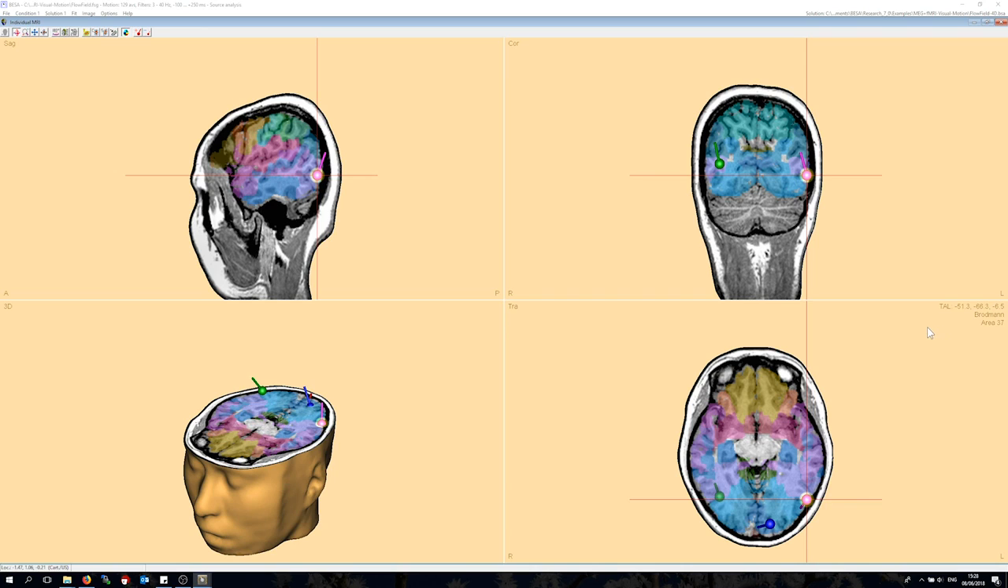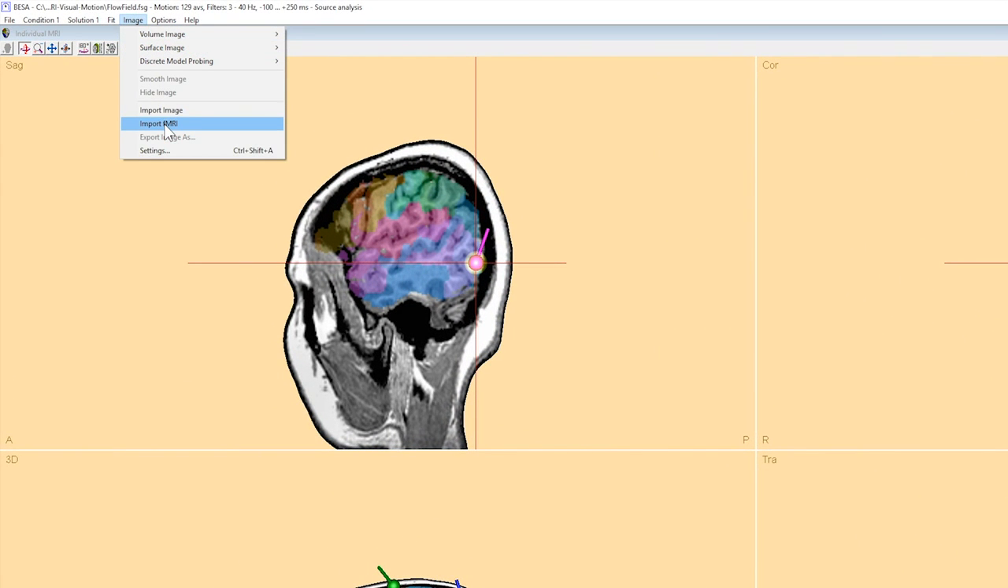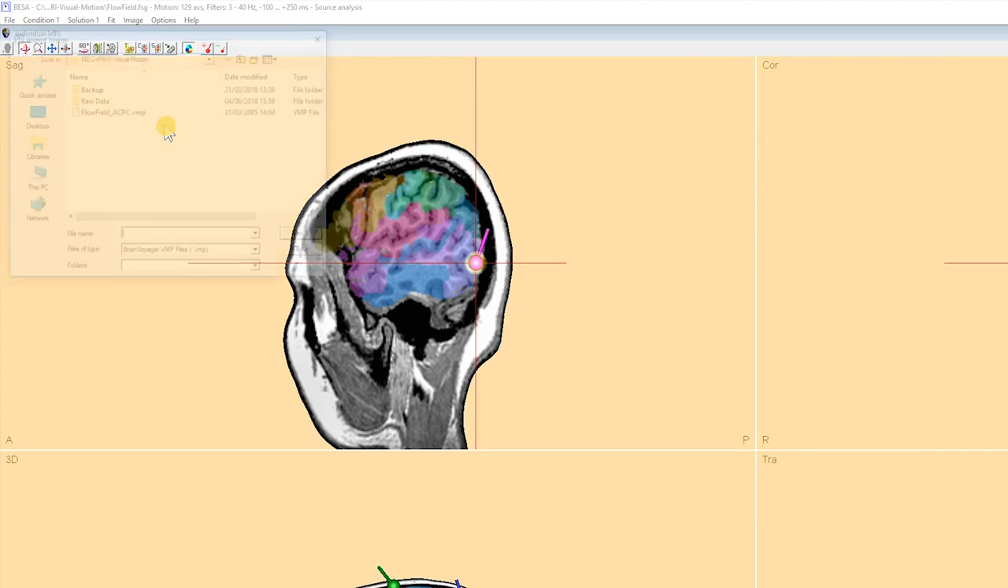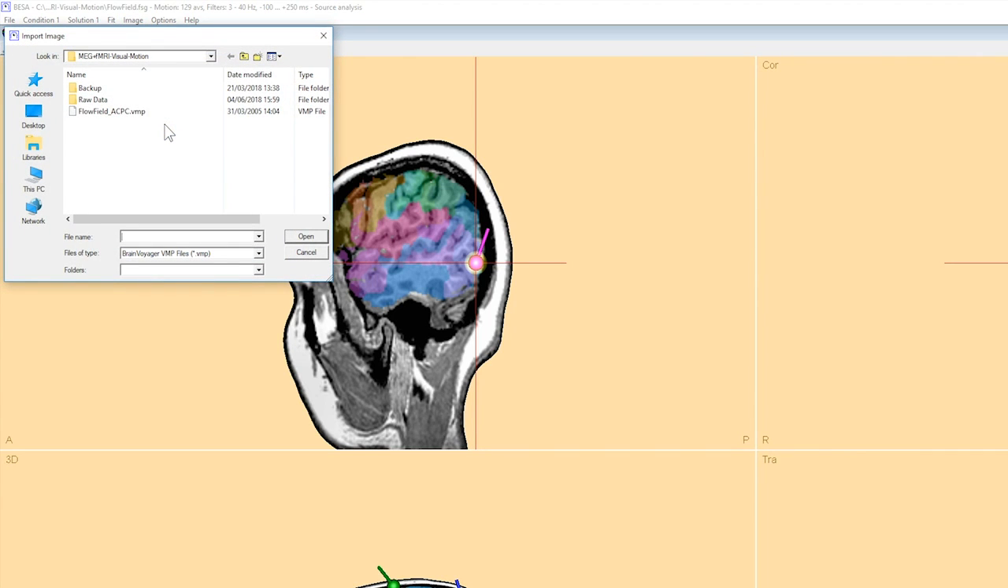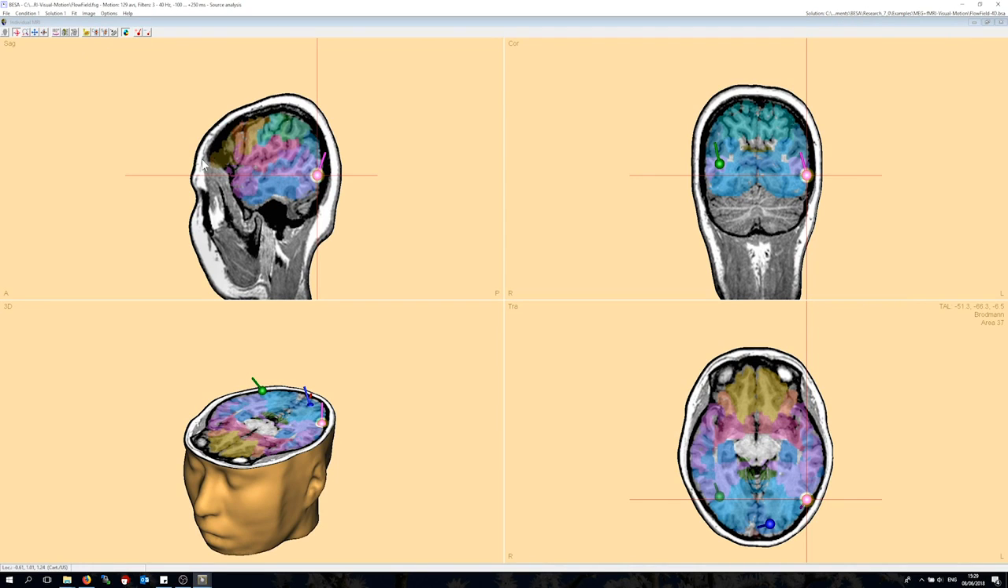How about overlaying atlases with another imaging modality? For example, if my experiment has fMRI data. I can load my fMRI data using the Image menu. For this data file, I have a map computed with Brain Voyager already available. So I can choose this map and then wait for the configuration dialog to appear.